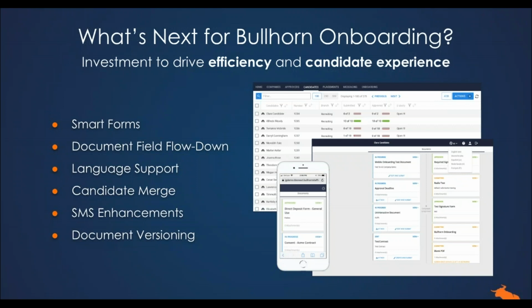And then in addition to that, the support for different languages, and the ability to merge candidates to make sure that you are having the most streamlined information in your database. And some additional SMS enhancements, and the ability to have different versions of documents to track changes along the way.